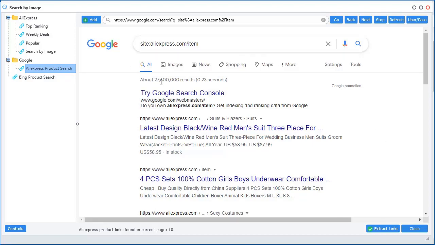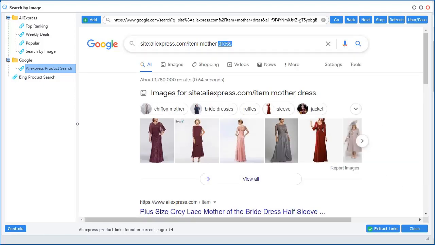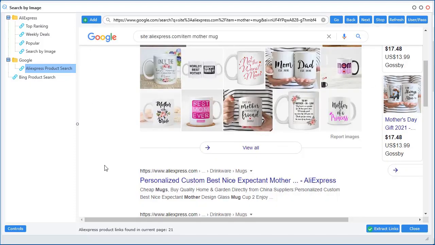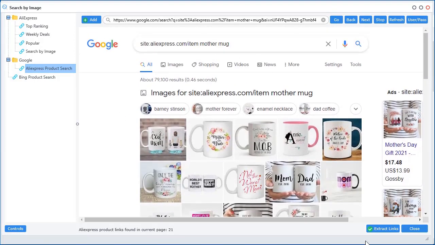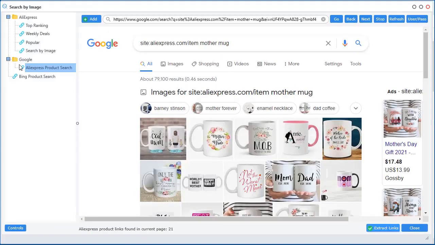And then you can see here there's 27 million. So let's just narrow it down a little bit. All you have to do is add a space and start typing your main seed keyword. Let's say mother dress or something like that, or say mother mug for a coffee mug. You can see down here it found 21 products on this page when searching on Google. All you gotta do is extract links, and they've been added in the background again. So there you go. You can see just how amazing that is using the browser.